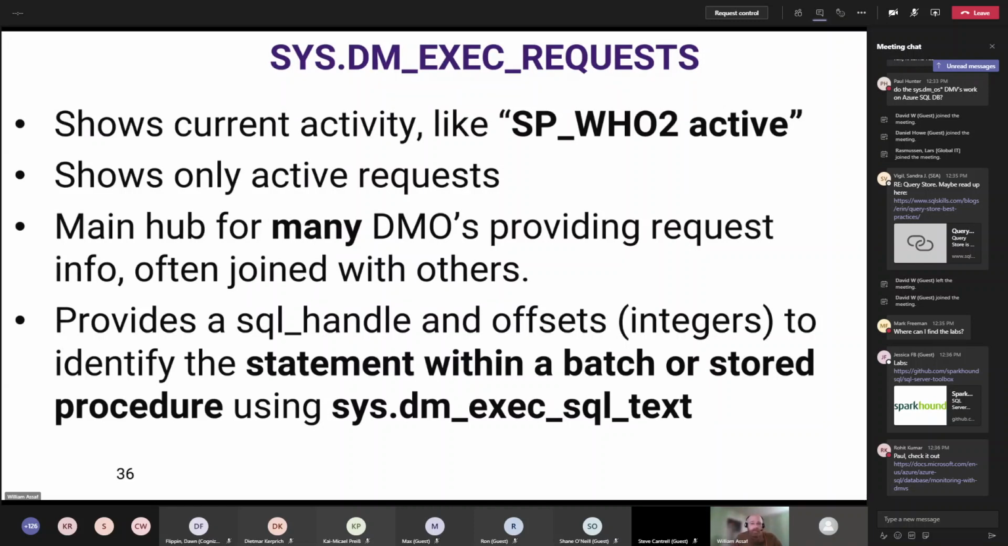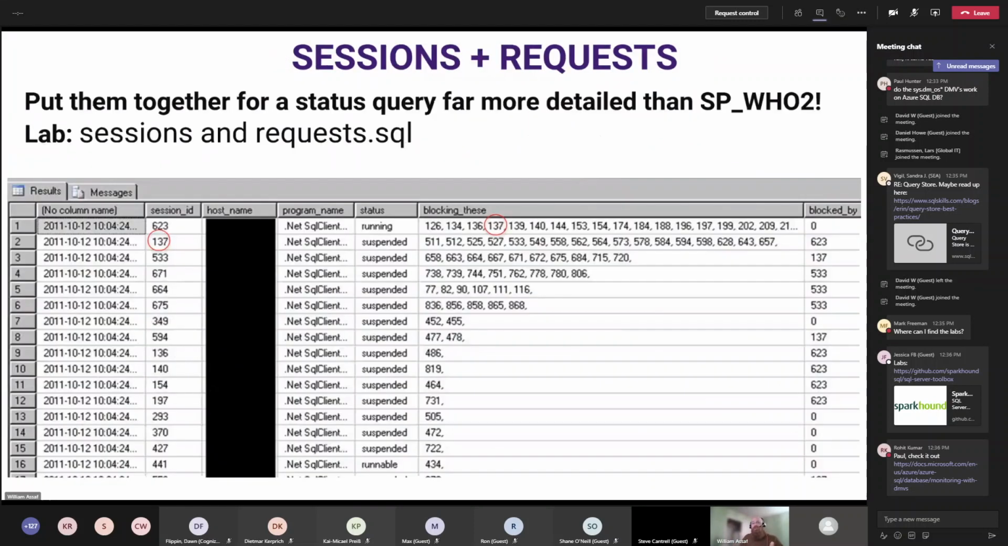This is the main hub. And you're going to see this DMV probably more than any other DMV because it's the good DMV providing request information. It has that SQL Handle and Offsets system that we talked about earlier so that you can identify exactly what statement inside a stored procedure is currently running. Again, joining that to sys.dm_exec_sql_text. And so sessions and requests have been combined in one of our toolbox queries here, sessions and requests.sql. One of the queries that we run a lot as a much better replacement for sp_who or sp_who2.